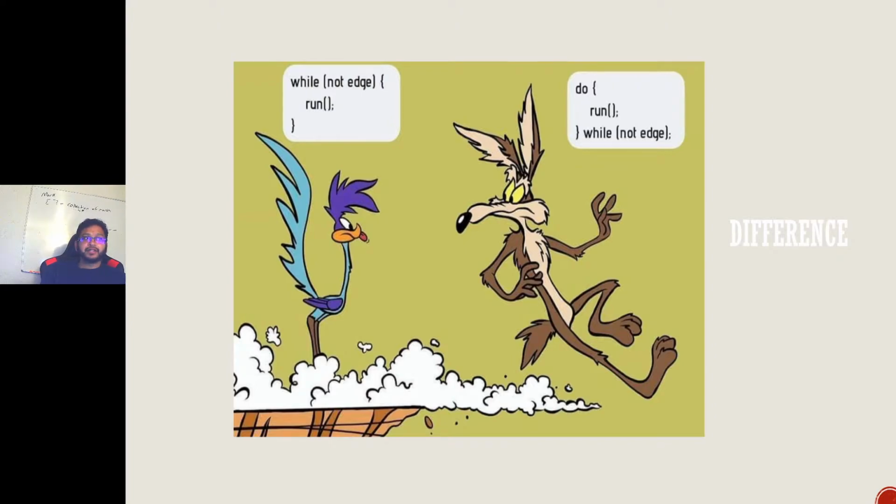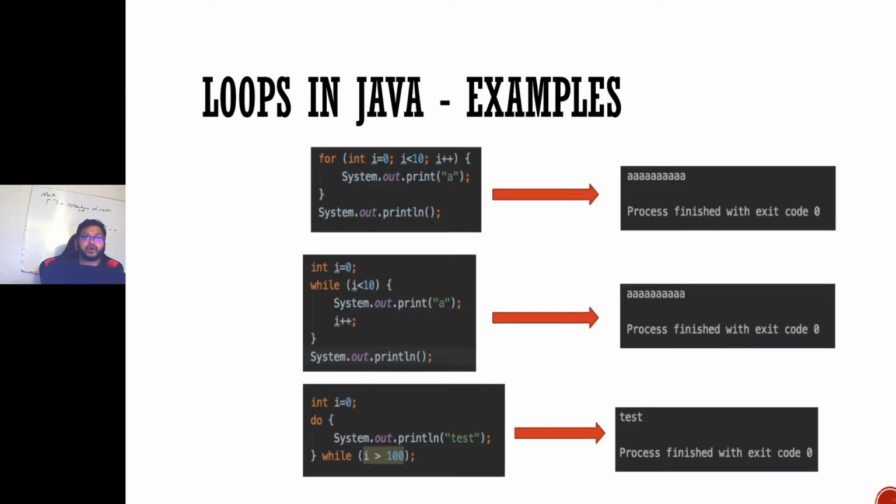And again, remember with while loops and do while loops to increment the counter so you're moving towards the condition to exit out. If you do not do that, you might be caught inside an infinite loop. A couple examples of loops in Java: first is the for loop, where you have int i = 0, i less than 10, i++. Then you're printing out some stuff, and you get an output.